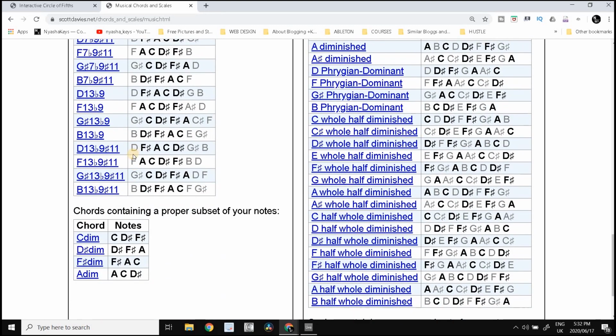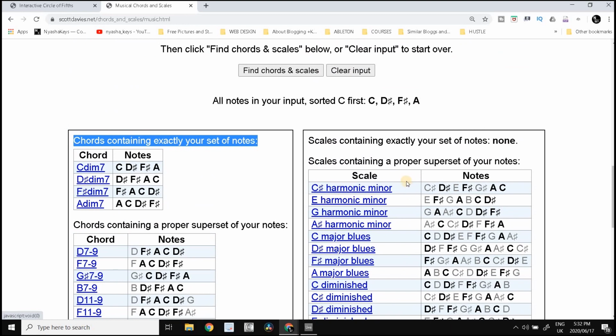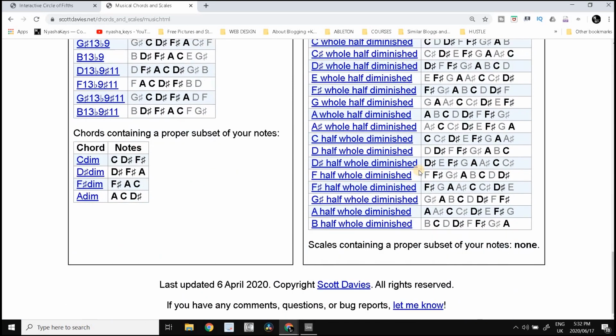This is so cool. And then you've got subsets. Of course, you've got these subsets like of the chord. And then you've got all the scales that contain those notes. This is, guys, this is the best time to be alive.